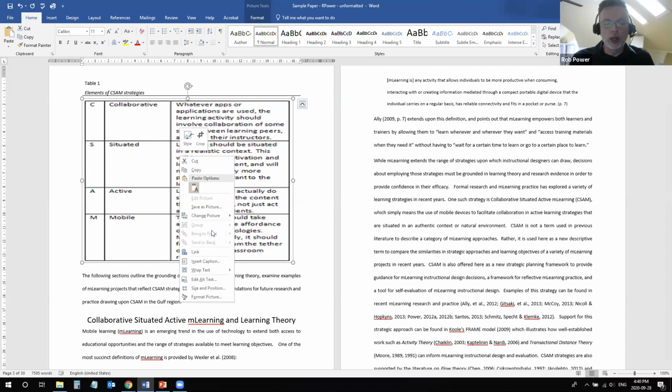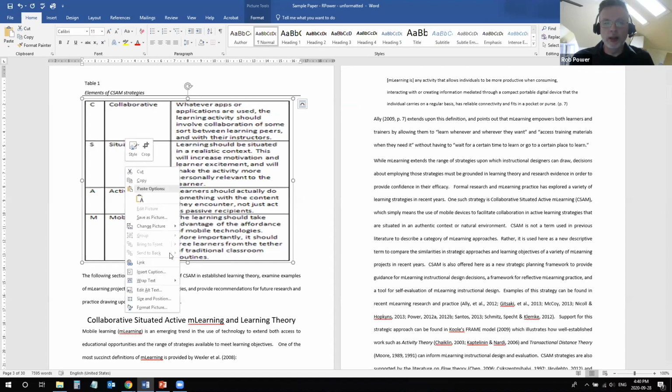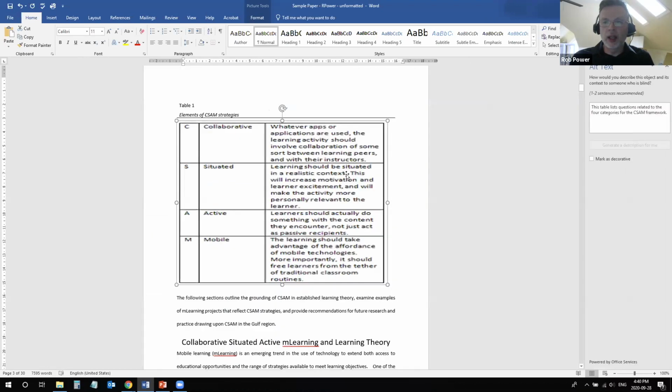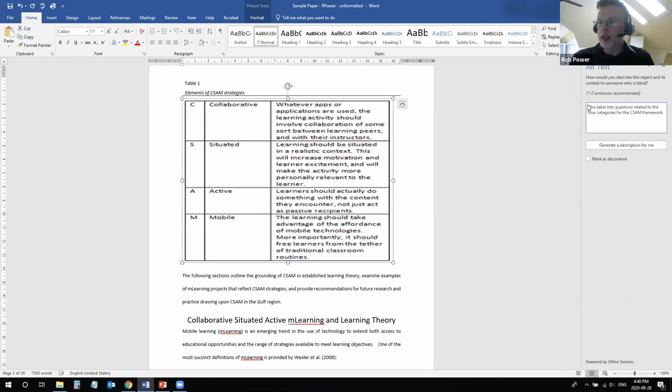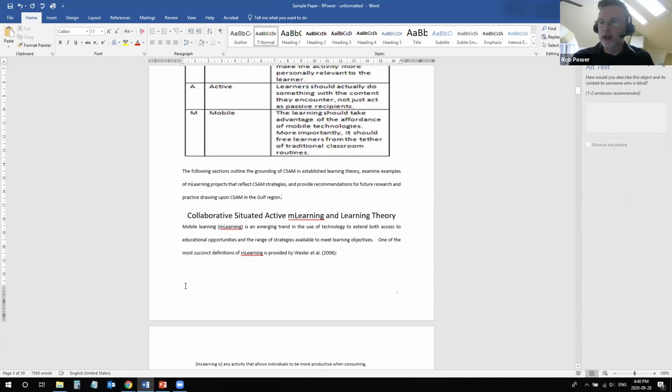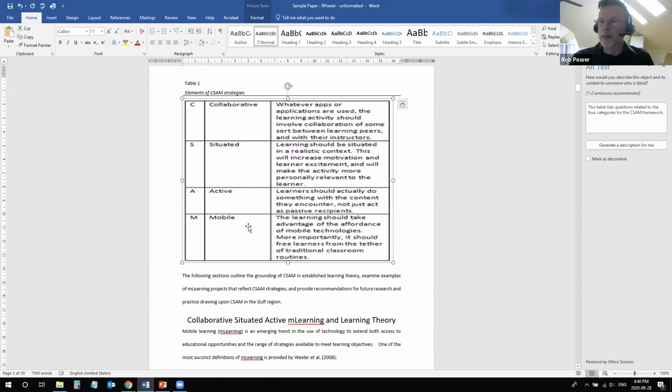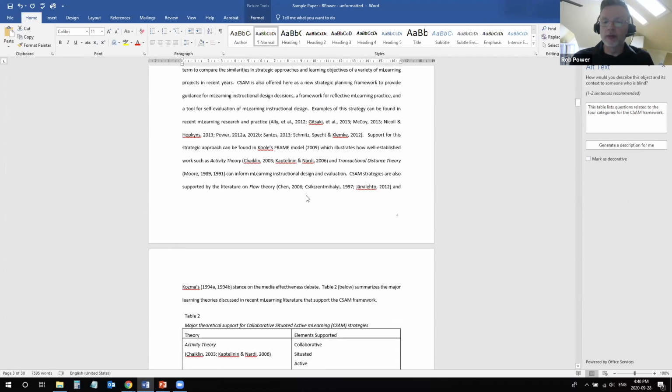You just need to right-click on the image, click on Edit the alt tag, and make sure that you have some kind of text here. This is what the software will read out to the student. So as long as there's something there, it will work. Now, I'm not going to mark this one as decorative. This is definitely instructional content, so I wouldn't want it to be marked as decorative.